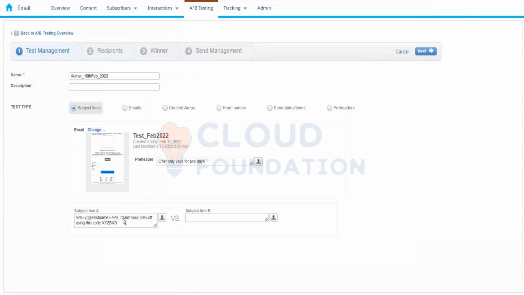Now the email is selected and we have subject line A, which is already coming from the email template. Here I get an option to come up with a new subject line. Trying to get 50% of using this one. Here I can only see 70%. Also the same percentage. Here I am putting 50% and 70%. You can test out two subject lines.